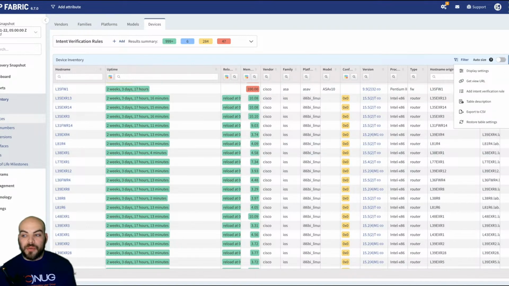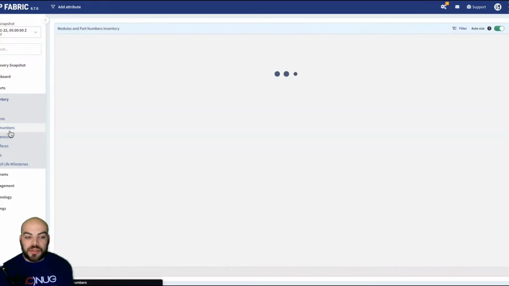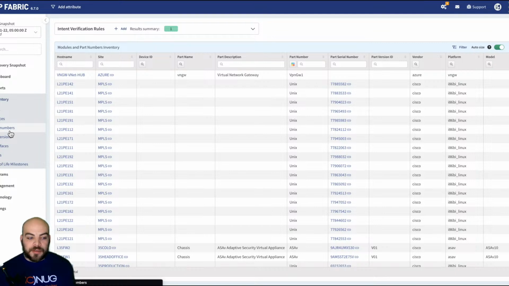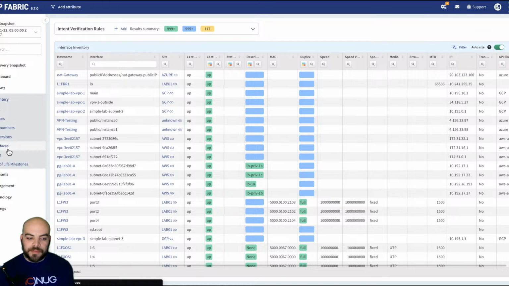It's exportable over CSV. You can access this information with a Python SDK or over API calls as well, through a programmatic interface if needed. So the information you might need to true up your CMDB, it's all right here, right? Individual part numbers of your devices, every single interface in your network, right?